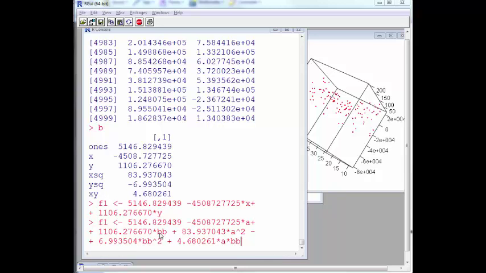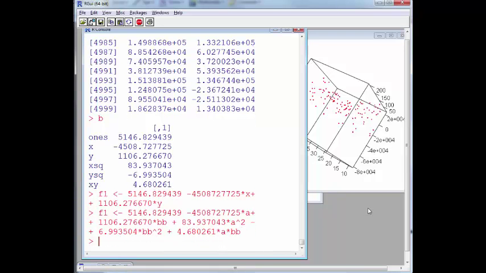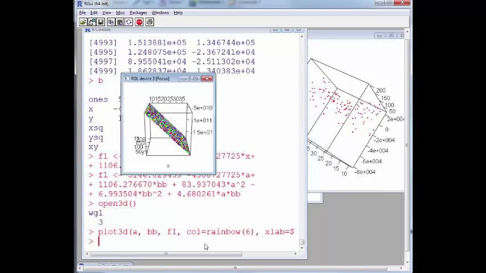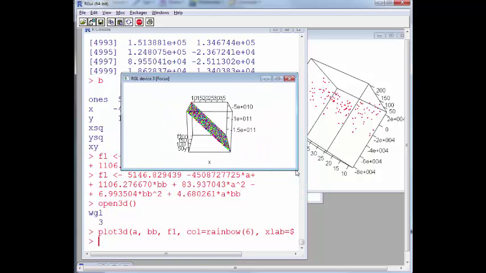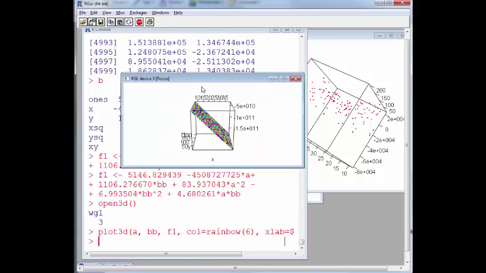Instead of y, I'm going to use BB. And then here I've got 83.9370 something, this number times A squared minus the next number times BB squared. And then here's my interaction term. So now if I open a plot window and execute this command here, whoops, you can see that did not work out like I thought it would.